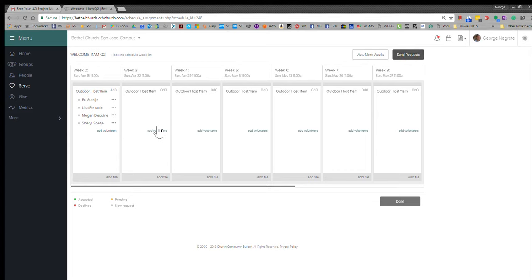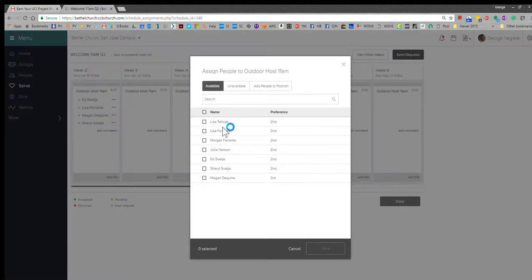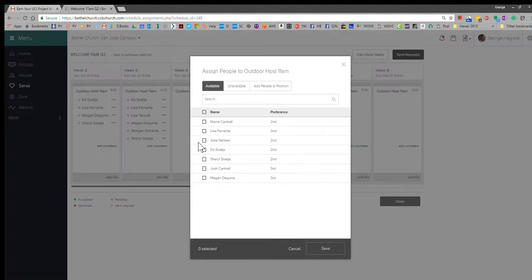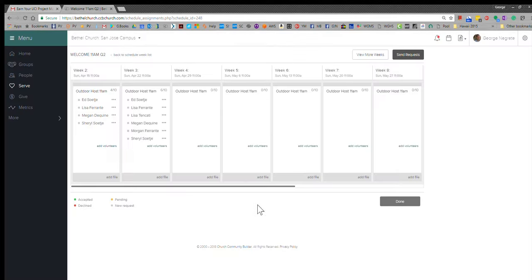Then you can go to the next week, and you'll notice there's different people here, like Lisa Tincotti wasn't on the other one. But she's on this one because her preference is this particular week. So again, we'll probably have Lisa and Lisa this week. I imagine Morgan will be there, Ed and Cheryl and Megan. You click save, and so they're listed there. So you can continue to do that with each of these and go forward throughout the weeks here.